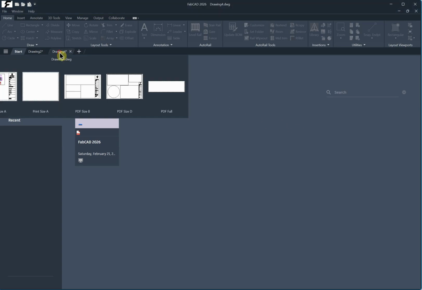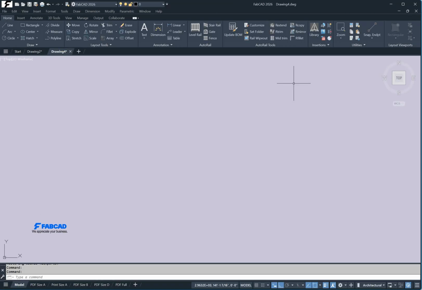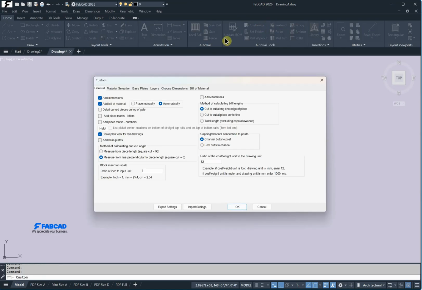So the first thing you're going to notice when you open the program is that we have taken the AutoRail tools, which were a flyout, and we've created a separate panel for them. So here we have the Update Bill of Materials button, and then here's Customize. Well, let me just click on that so you can see what's new here.